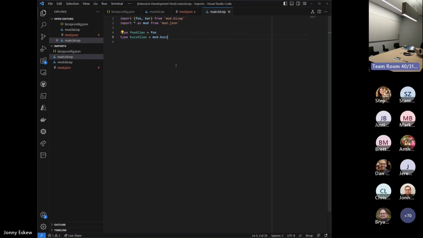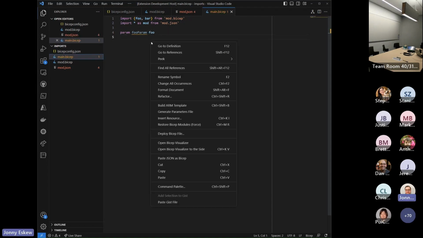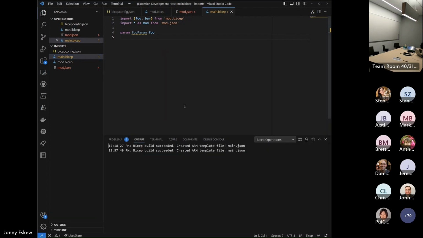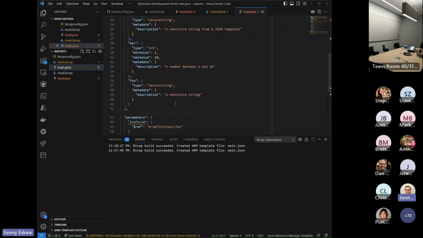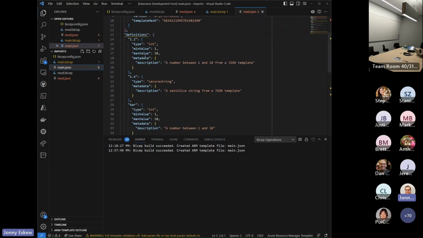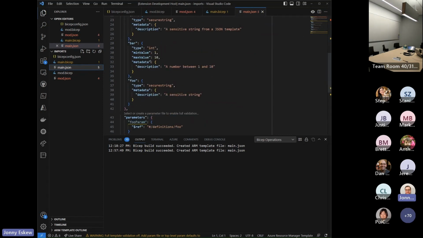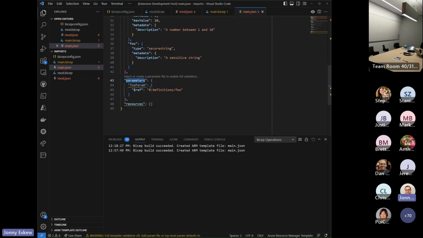And Johnny, in this example, you're redefining the types in this file, but I could just use the types directly, right? I could say param foo of type foo. If you were to look at the compiled output, all the types we've imported get redefined here. They're part of the compiled output so that there's only one artifact that's going to ARM, and our parameters can refer to those things that we imported.